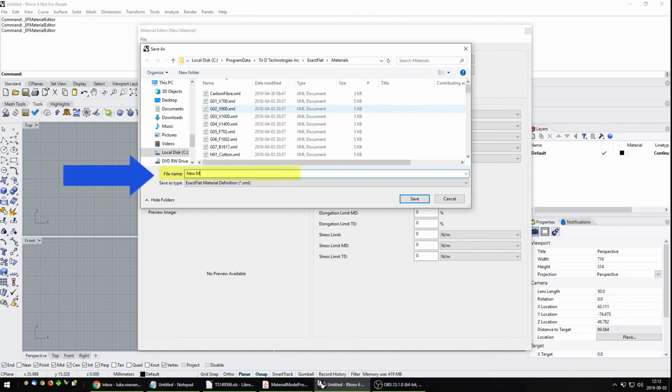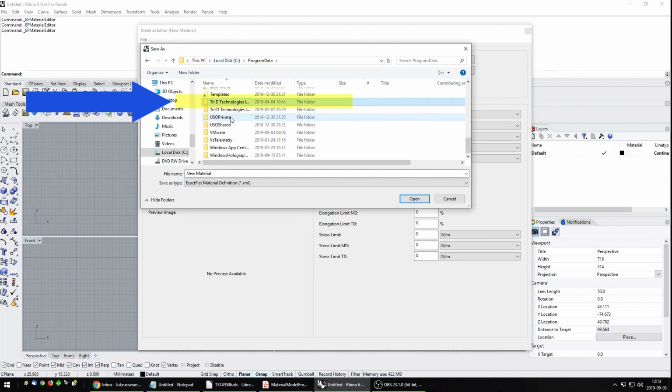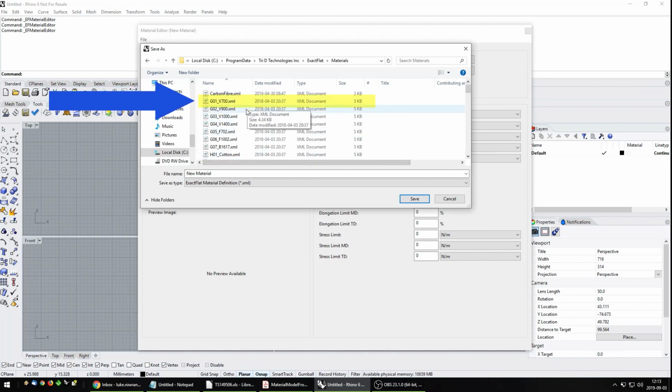So we're just going to save this as new material, and it's very important. We want to make sure we're saving it to this location here. Program data is a hidden folder by default, so you can either type this in explicitly, so we can do C:\program data, or we can use named shortcuts, so program data will bring you to that folder as well. And then we just navigate to TriD Technologies without a dash, ExactFlat Materials, and we can save it right in this folder here.